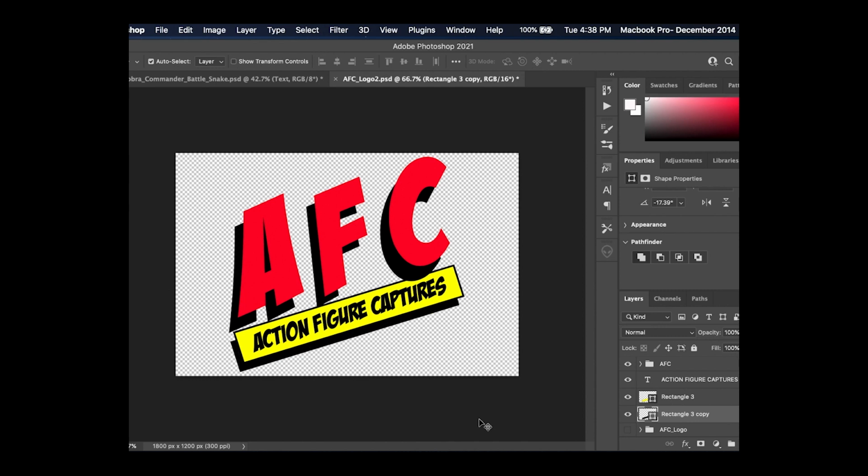Okay, now we have everything set to go. We're going to group these guys into their own folder. So we're going to select the action figure captures text. We're going to select the bottom row for that second rectangle. Okay, and then we're going to hit Command G, and it's going to group all those three together. And then we're going to double click and rename our folder. In this case, we're going to call it AFC text.